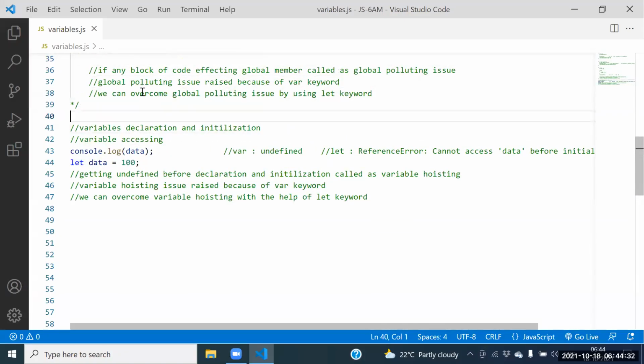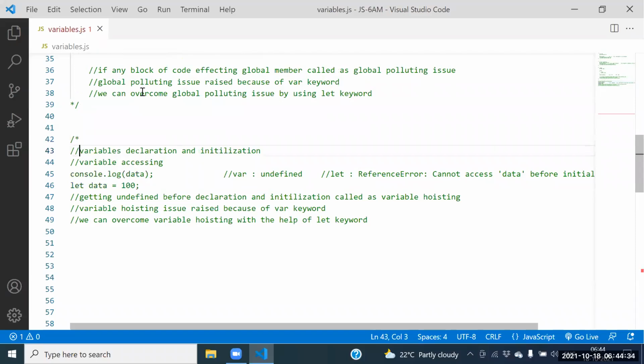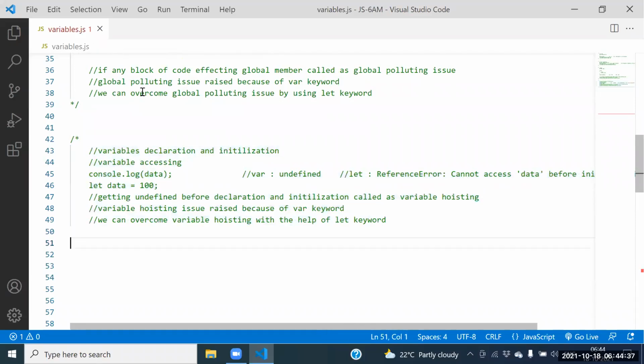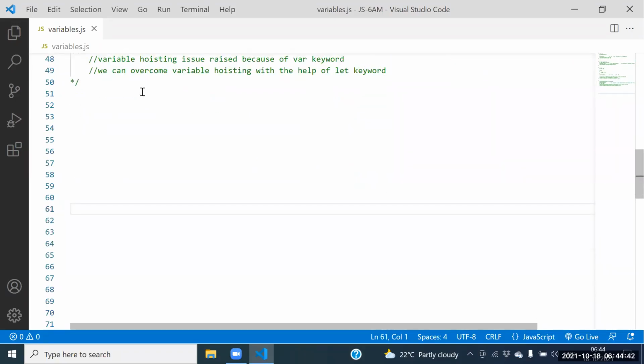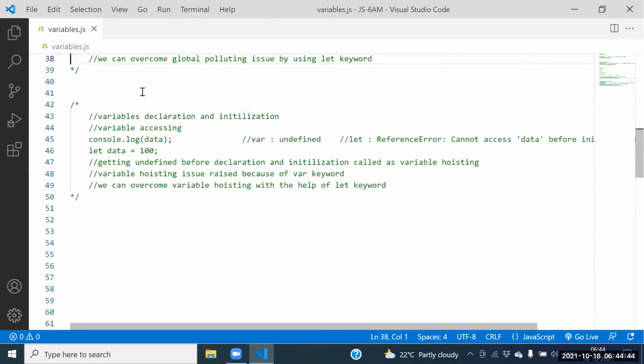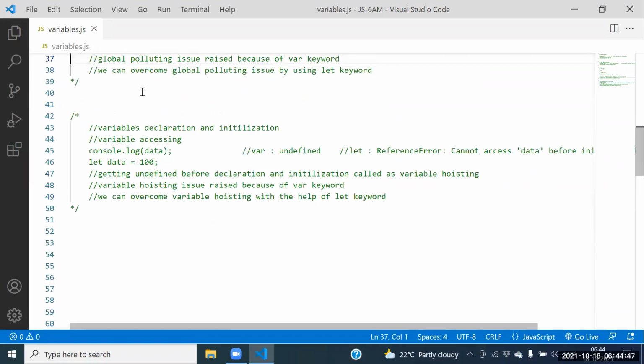Let me maintain the tabular column. Sir, I didn't get that point regarding the variable hoisting. So both are getting errors, right? Here, undefined is also an error and reference error is also an error. Who told you? Undefined is not an error. Var keyword is giving undefined, let keyword is giving the error. Which error is it giving here? Reference error.